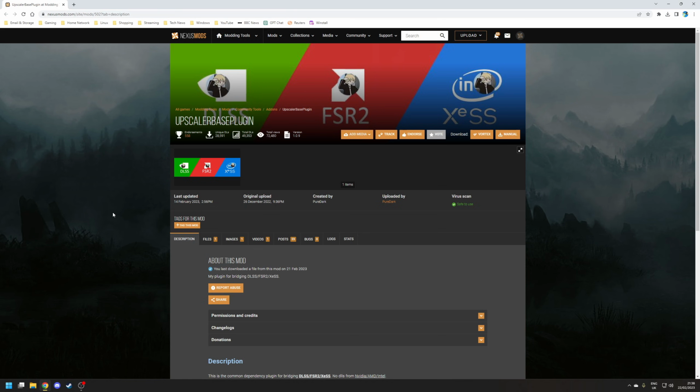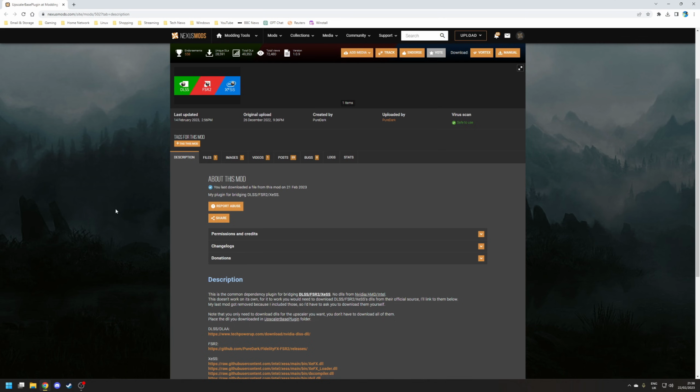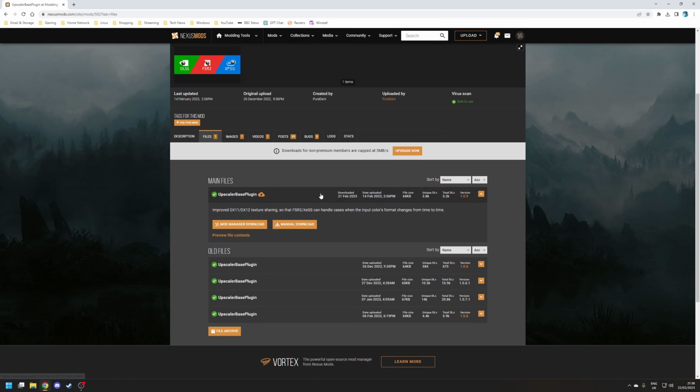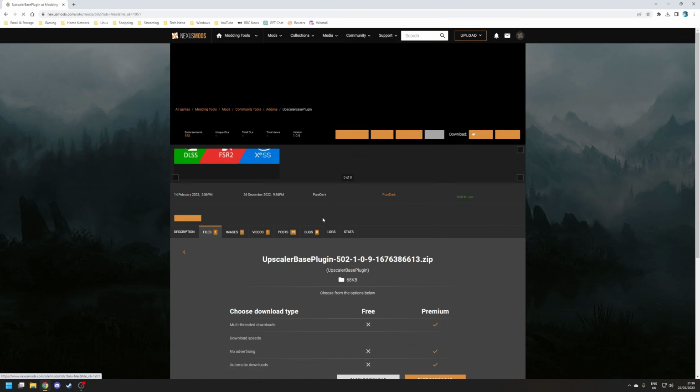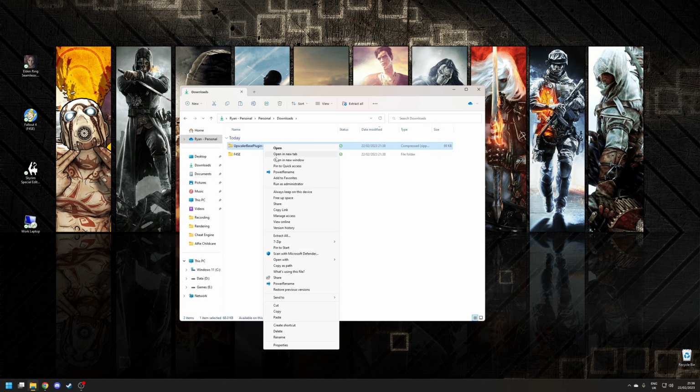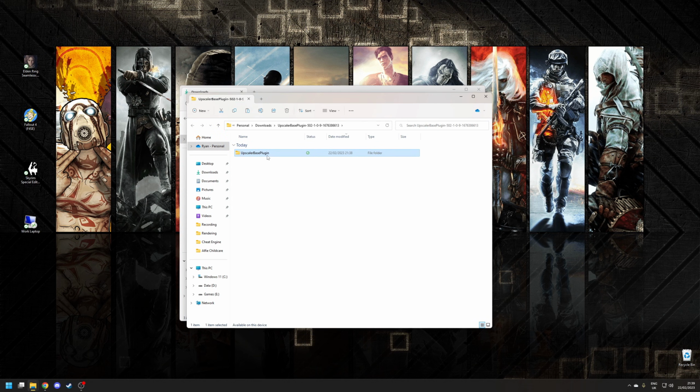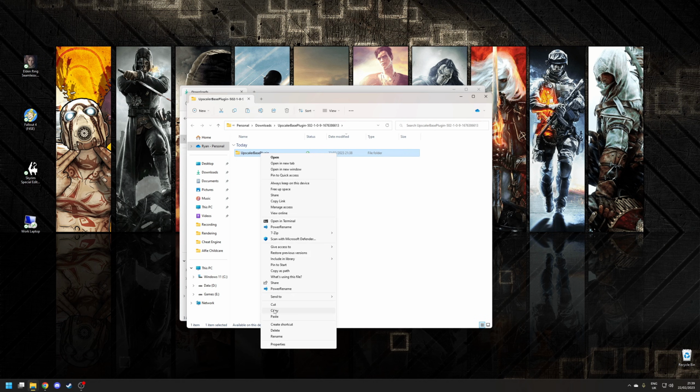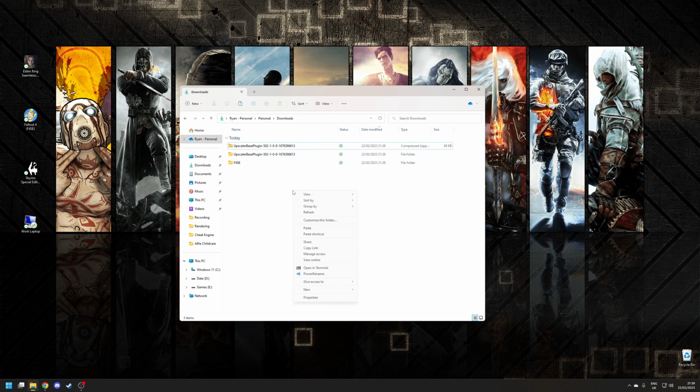So next on the list is we're going to download the Upscaler Base plugin. Again, you want to go to Files, and then use the option here to do manual download. Once again, extract the archive, and then take a copy where it says Upscaler Base plugin, and I'm just going to move this again to my downloads folder location. Once you're done with that, delete the archives again.